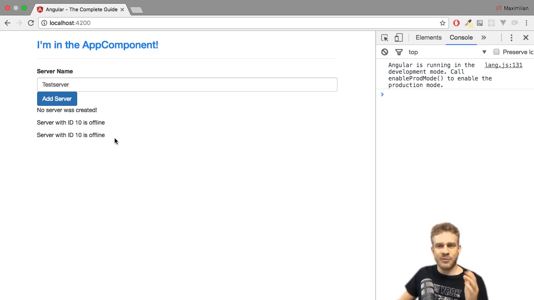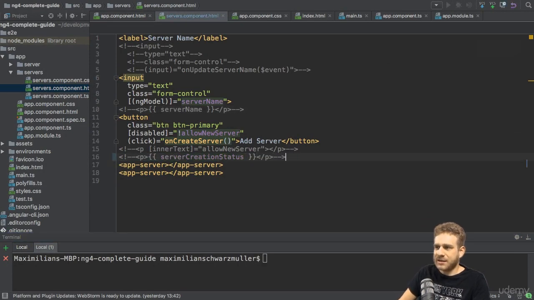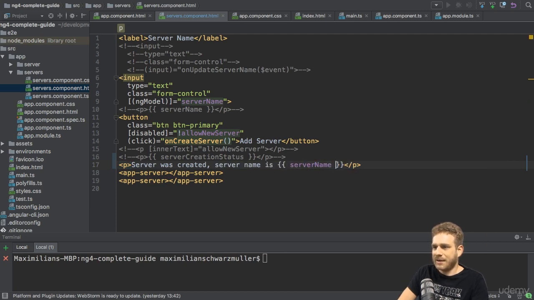And for that, we need some help. We can use a directive shipping with Angular, the ngIf directive. Now it works like an if statement, and to be precise, it works like this. In our service component here, where we output the server creation status, I will comment this out so that we can still reference this code, but now I will add a new paragraph where I simply say server was created, server name is bind my server name.